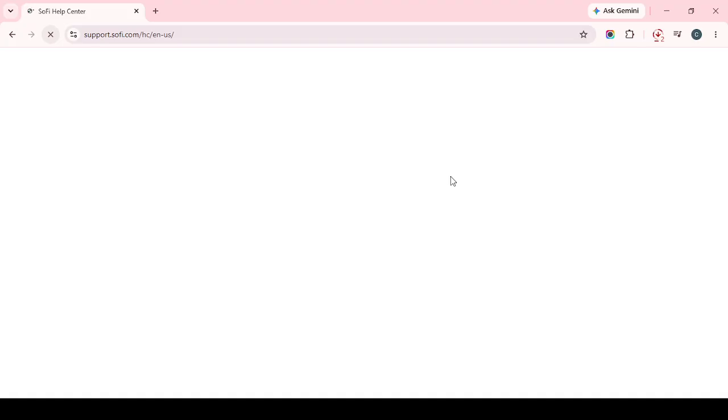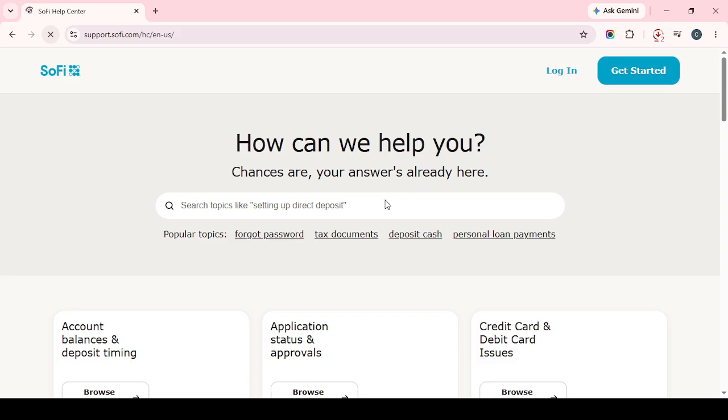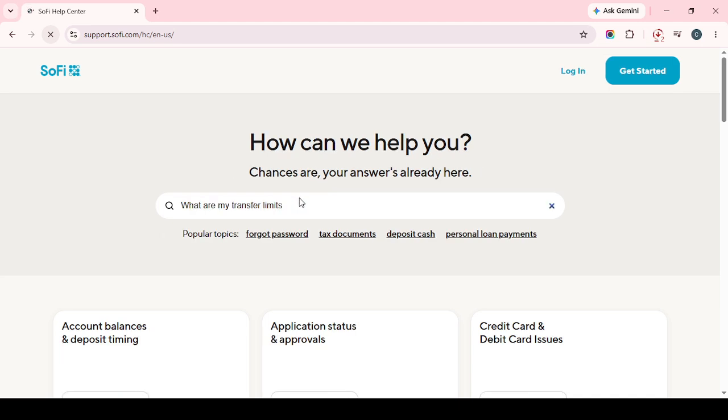Once you're inside the Help Center, find the search bar and type in the article title, "What are my transfer limits?" Try to enter the title as clearly as possible so the correct article appears near the top of the results. When you see that article, click to open it.